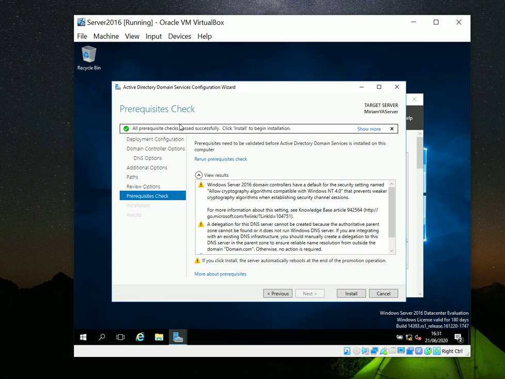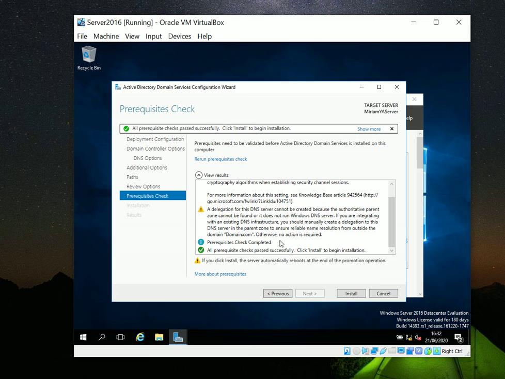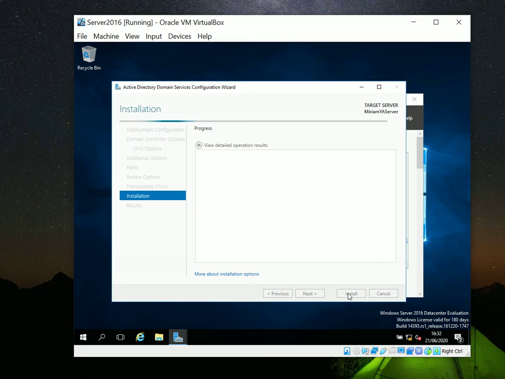Once it's done, it'll tell you all prerequisite checks have passed successfully. And if you ignore the exclamation marks for the time being, as we need to set up the DNS server later, go down to the bottom. This is the section that we're interested in, and it shows the checks are completed and all prerequisite checks have passed successfully. So once you get this, press Install.